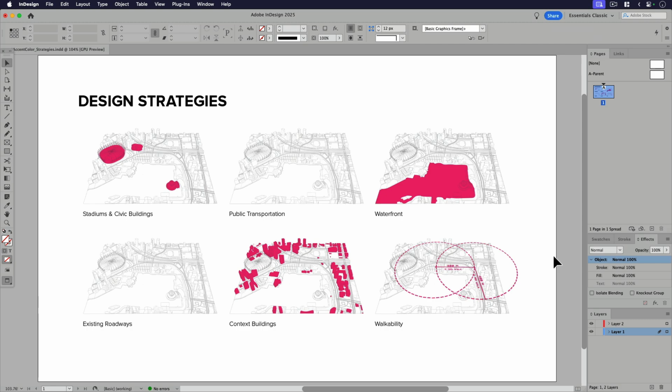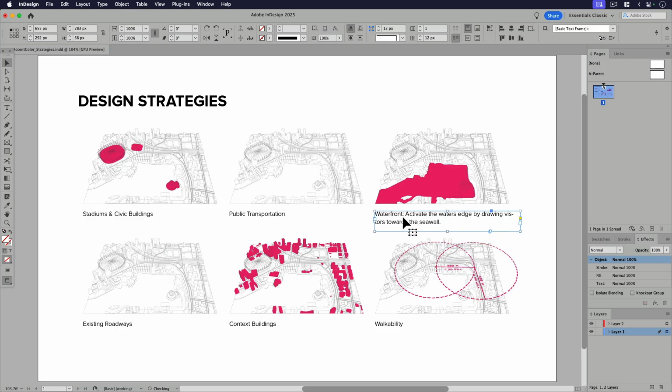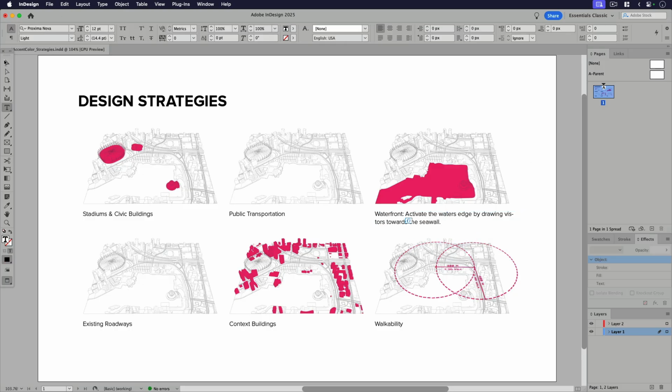And again, each one of these little diagrams are designed to call your attention to a particular piece of information. For example, the waterfront. Well, what about the waterfront? This is where I might say something like, activate the water's edge by drawing visitors towards the seawall. I don't know. I'm just making this up. If I had really thought about this, I'd maybe come up with something a little bit better. But in this case here, maybe I want to make that bold.